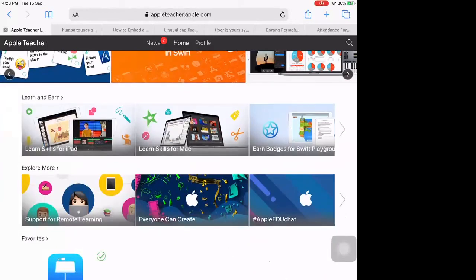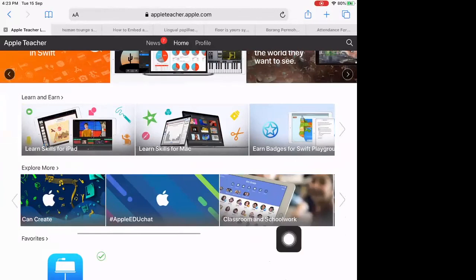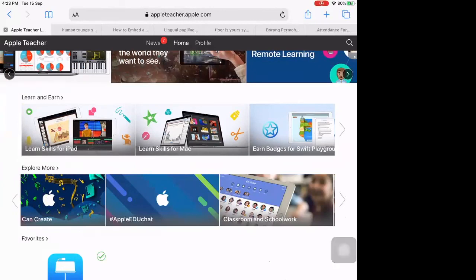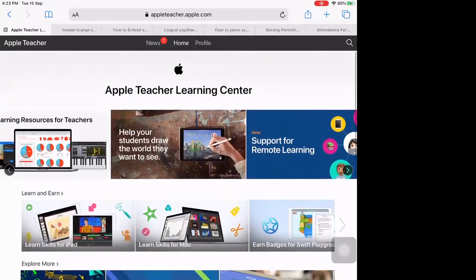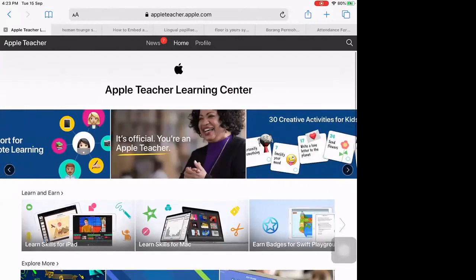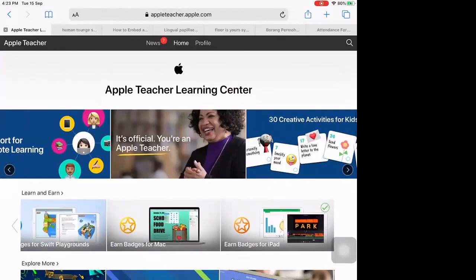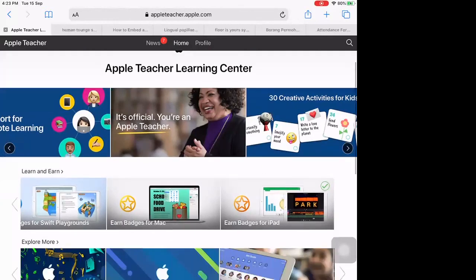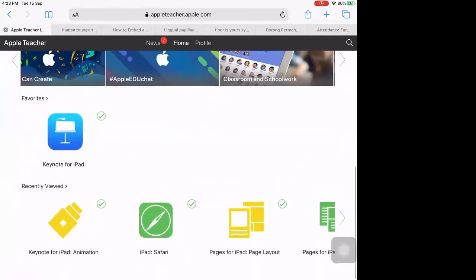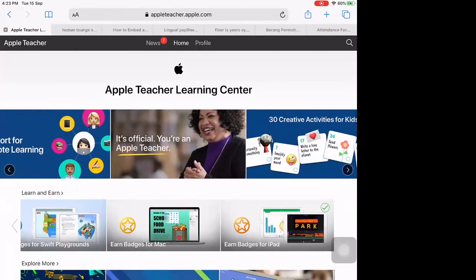You see the support for remote learning. Everyone can create Apple EduChat. These are all educators around the world, not just Malaysia, so you can communicate with each other as well. Once you earn the badges, you can get the certification as an Apple Teacher. That's why you see me and Noor have that picture with the Apple Teacher logo. By the end of your certification, they will give you a template you can put on your picture and save as your own Apple Teacher badge.